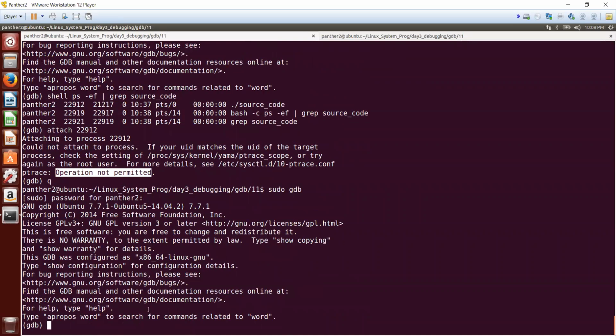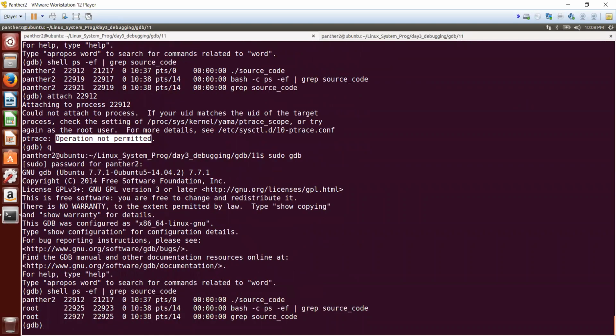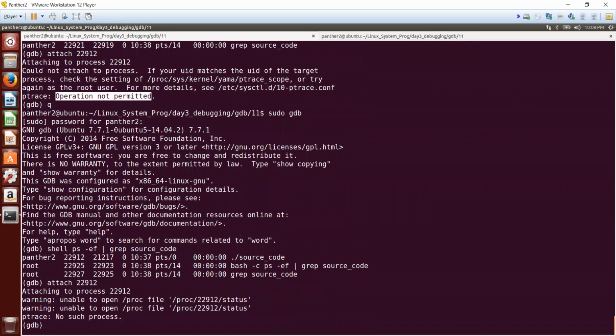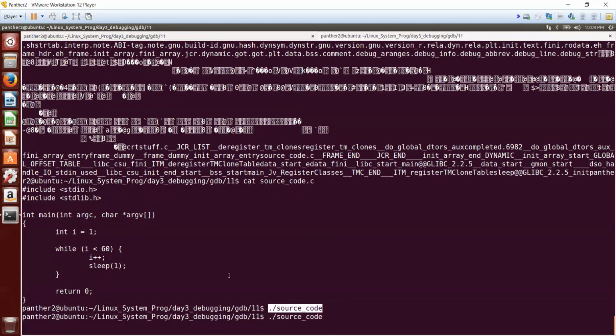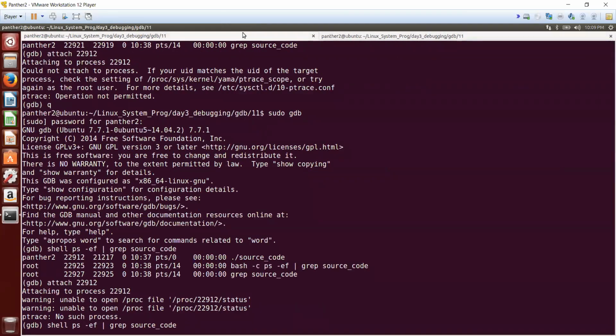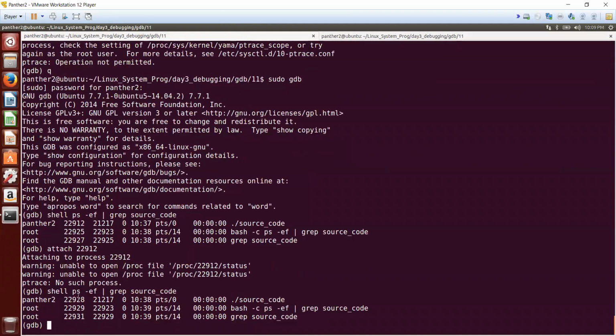So the same step again, shell ps -ef grep for source code. So I'm trying to get the PID of the process. I say attach 22912. Unable to open file because the process may have completed. So the process is completed. So let's again run this code. This process is running now. Let's get the new PID. Now the new PID is 22928.